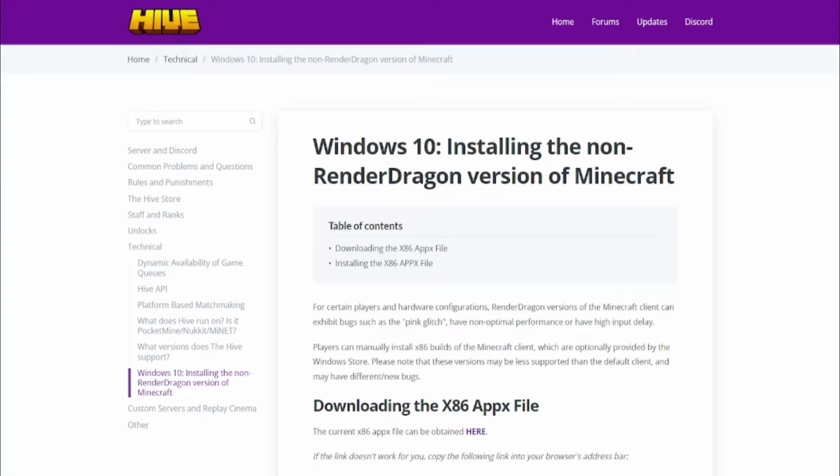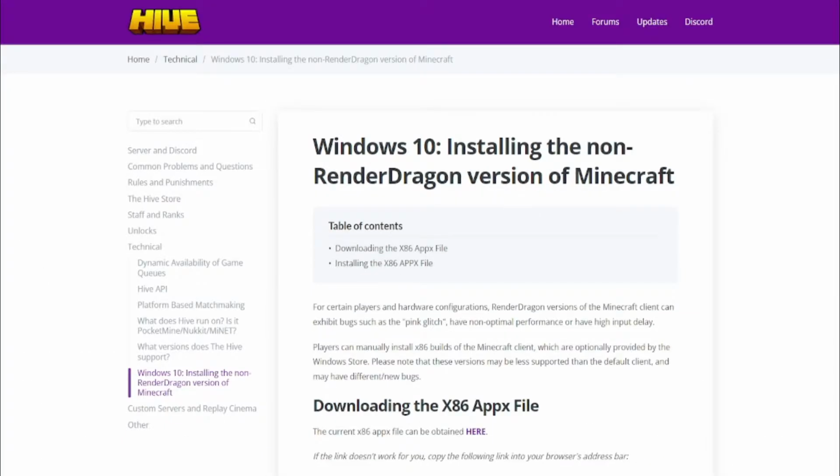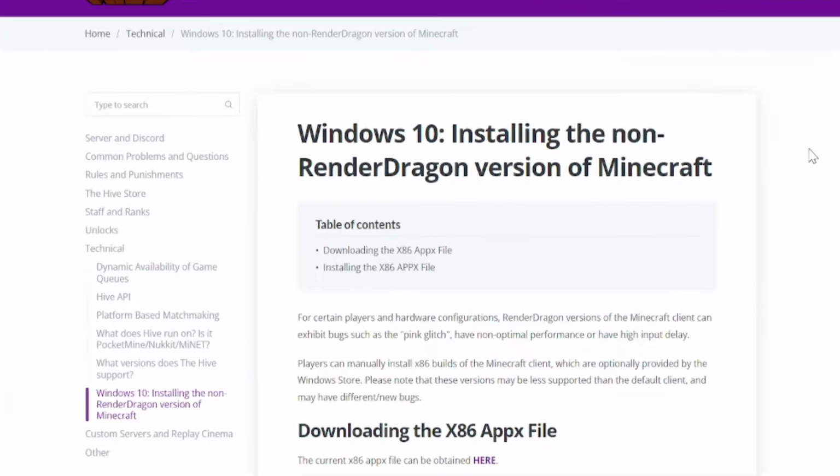Okay, today we're going to show you how to install the non-rendered random version of Minecraft, which eliminates input lag and ping glitch. It basically gives you higher performance and higher FPS. So I recommend getting the non-rendered random version of Minecraft, because that thing sucks.